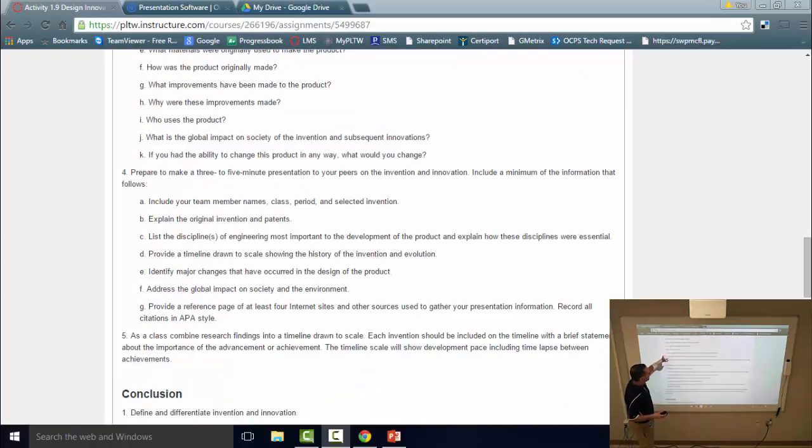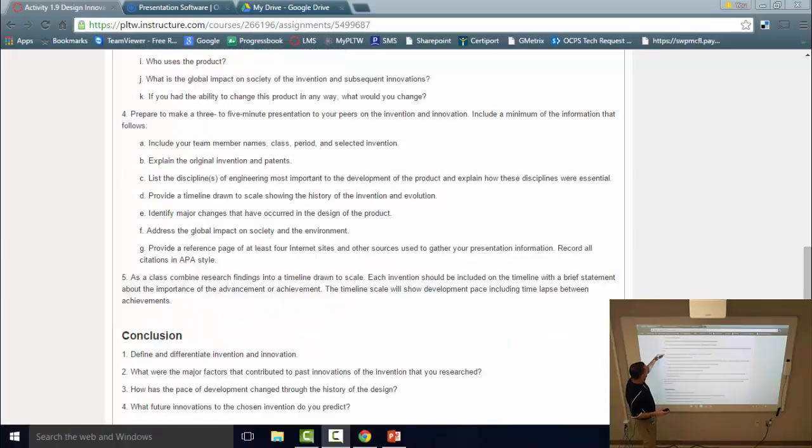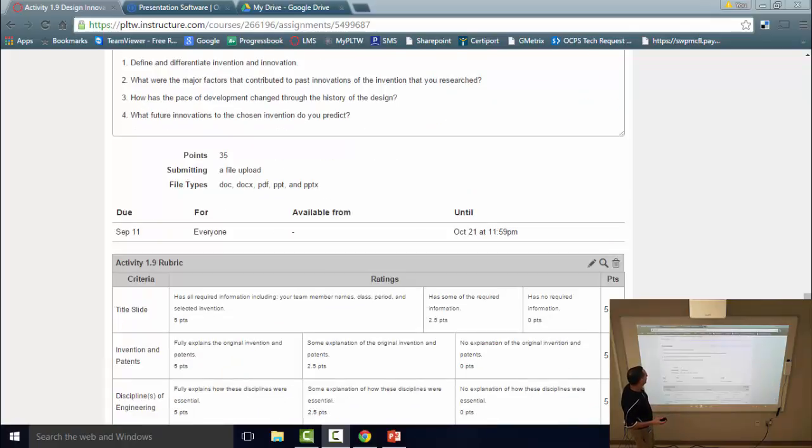From there, meaning once that has been completed, we're going to prepare a 3 to 5 minute presentation so that you can present your idea to your peers. Within your presentation, we're going to be looking for the following things, so A through G. In fact, the rubric that I created for this activity is based on A through G. Make it simple. If you include your team member names, class period, and select an invention on your title slide, you should receive full credit for that on this activity. Okay? So we're doing the research, we're going to make a presentation, and then you'll present that to the group.